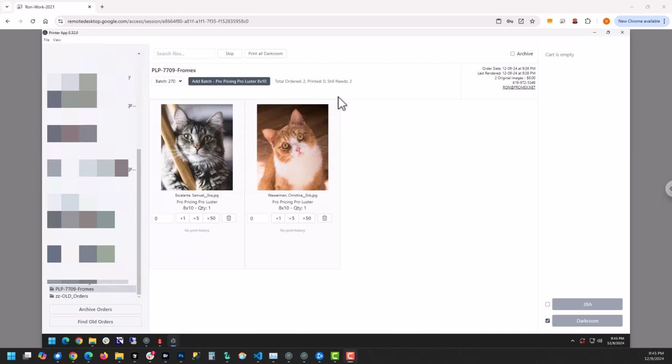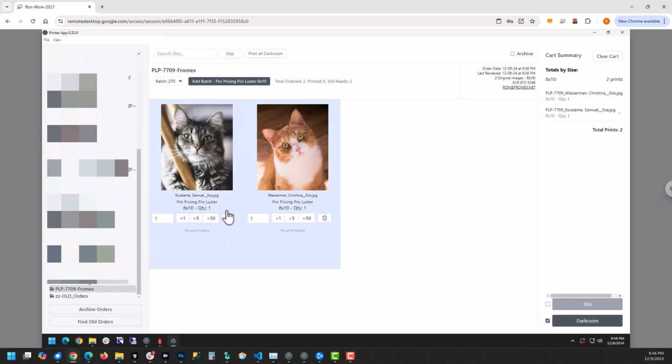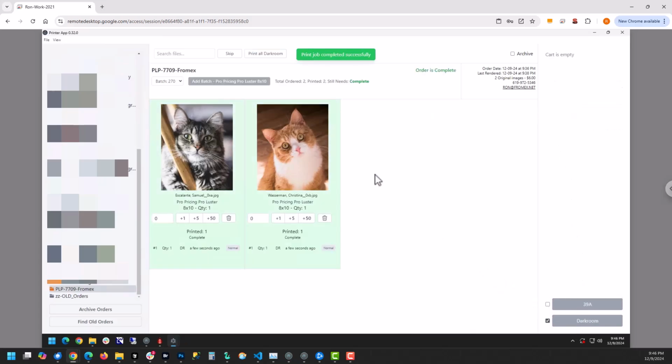All right, this is the latest version of the printer app. I actually have it running in production. So I have it open on a computer at work so I can show the print to Darkroom. These buttons up here at the top are new, but I'll go over those in a minute. Right now I just want to print both of these and we'll send them to a Darkroom printer.